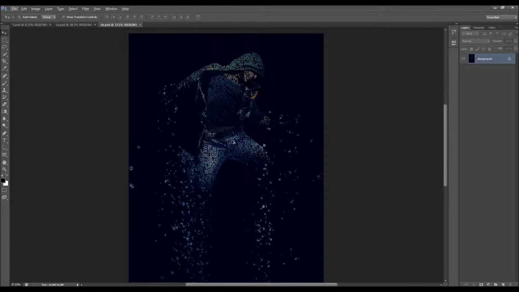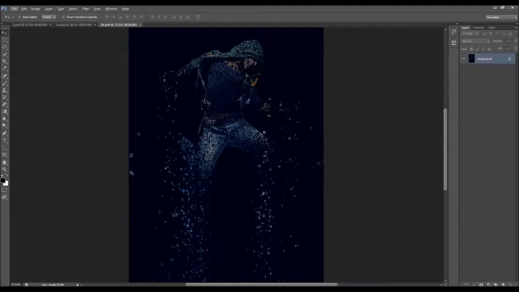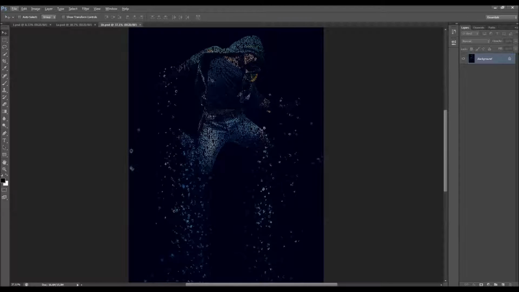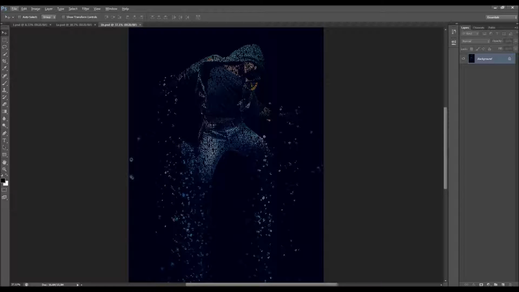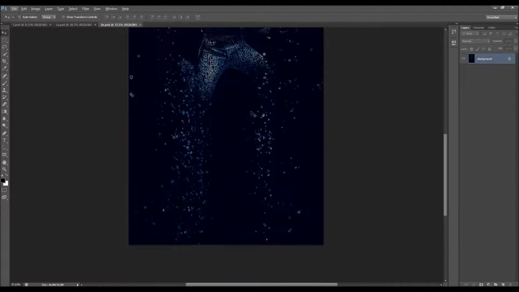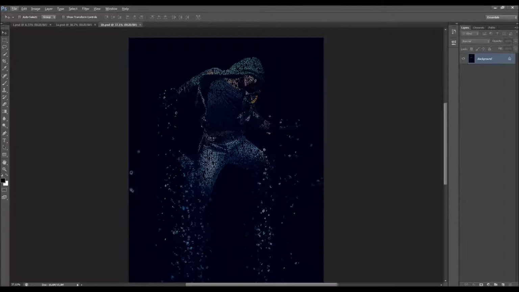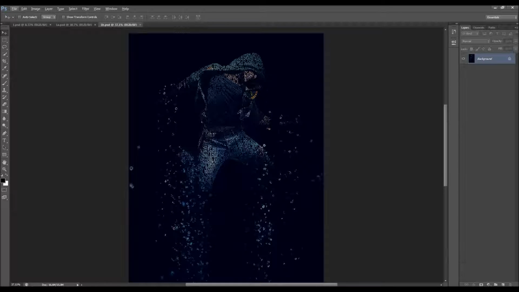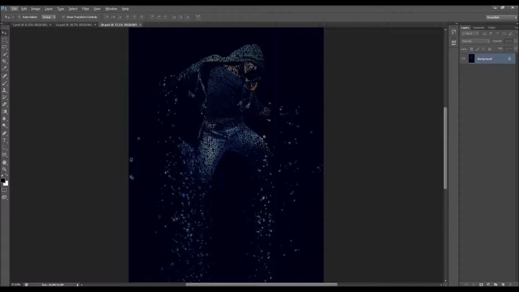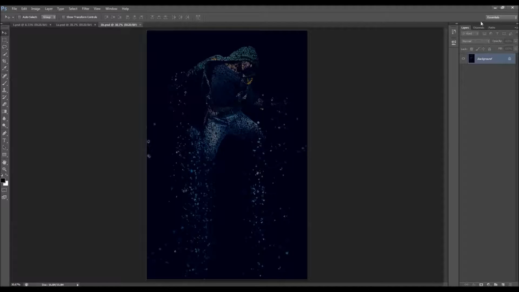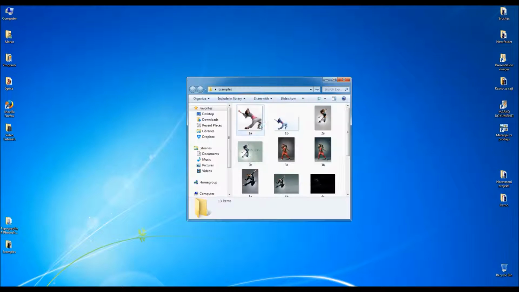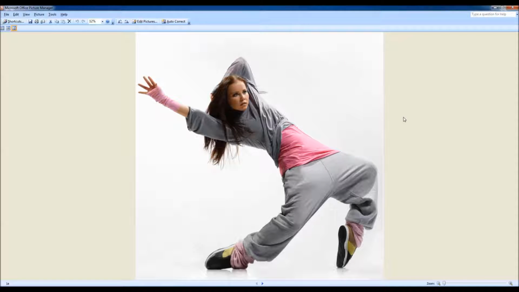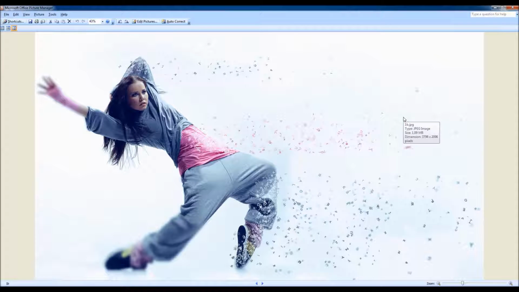As you can see, you can turn your subject into the typography effect. This text here is fully editable, so you can use your own text. You can change the font, line height, and so on. You can also change the background color. Let me show you a few more examples that I have made using this action. From this photo I created this.